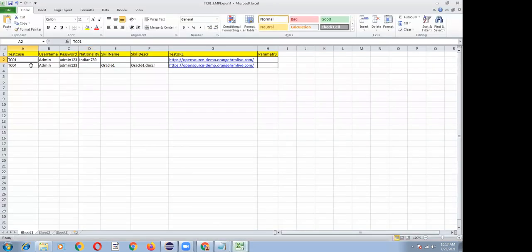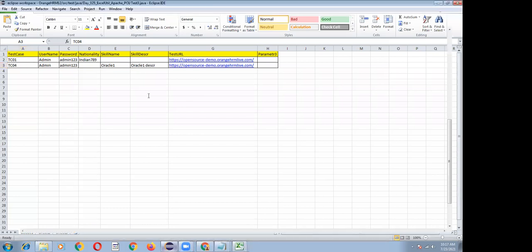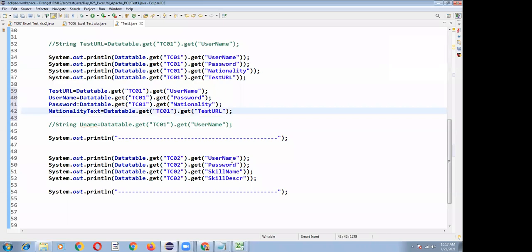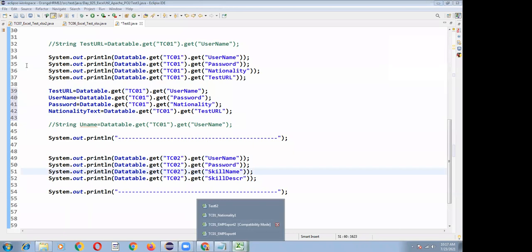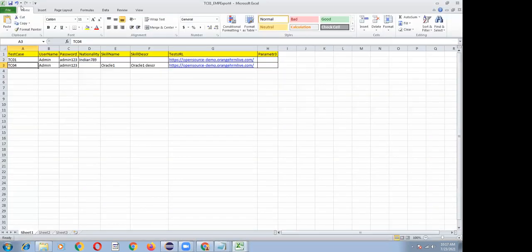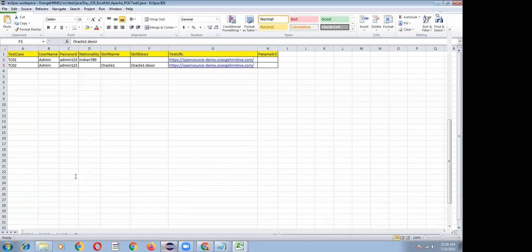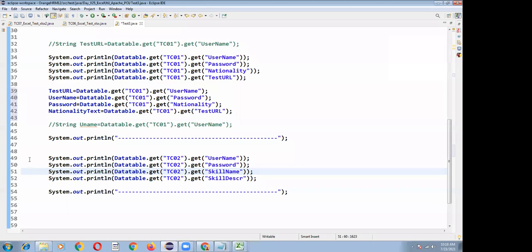So this is the Excel sheet. This is the TC04. Based on my Excel sheet test case number, I'm reading particular input data. TC01 related test parameter values. This is TC02 parameter values. So TC02 means, here I need to give TC02, right? So that TC02 parameter values is this one. Whenever I want skill name, I can get these values: TC02 dot skill name dot skill description. So the skill name parameter value I have given, I'm able to retrieve and I can use it for another test case.